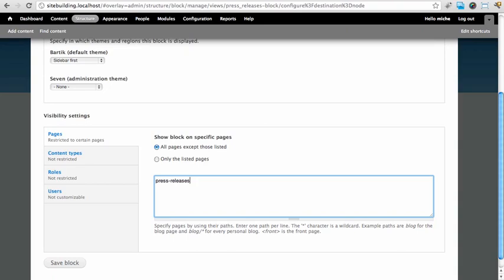We also can use wildcards. I could say press releases asterisk, and that would mean that every page, even the ones with the pager item, which does give arguments to the URL, all of those pages would be included. So the wildcard character is totally usable for something like this. If I want press releases and then any other page that has that as the beginning text.